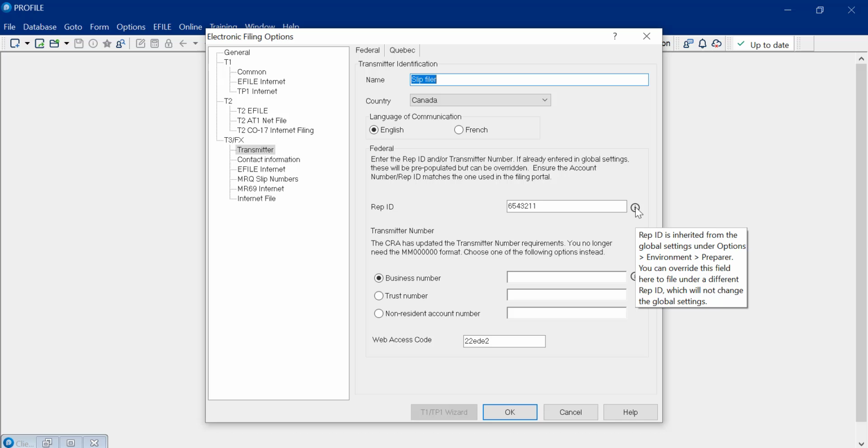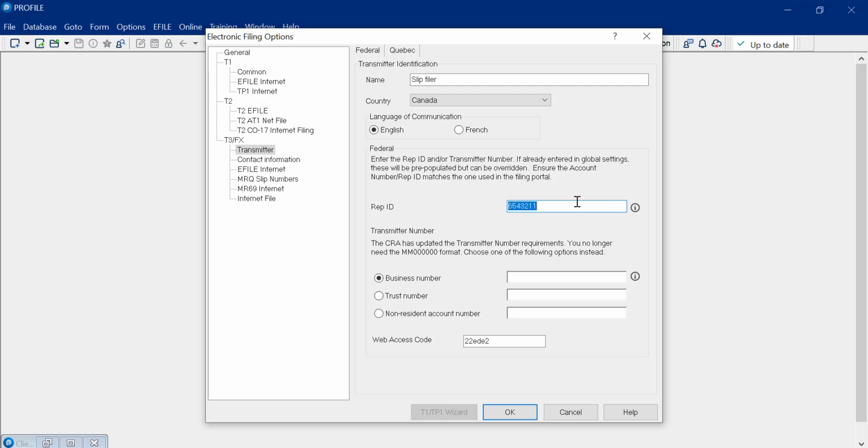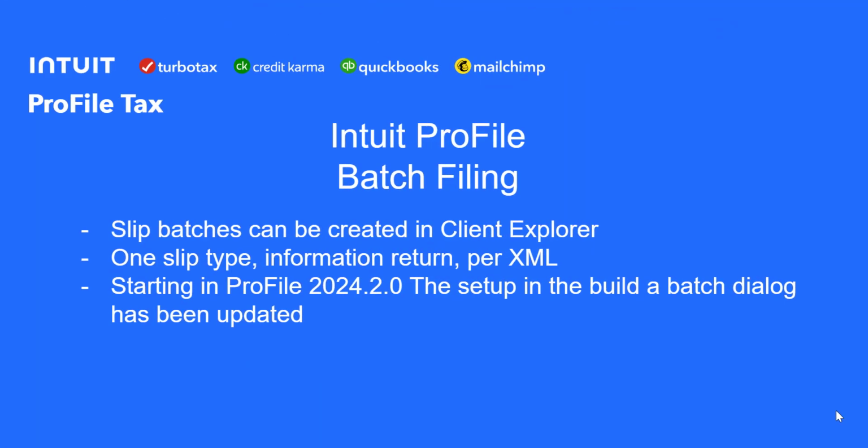While I'm here, I will mention that the rep ID is pulled over from options, environment, prepare. You can override it though. If you don't want it pulled over, I can put a different number in there. Slip batches can be created in Client Explorer. CRA will only allow one slip type. They call them information return per XML. Starting in 2024.2.0, the build a slip batch dialog accommodates this.